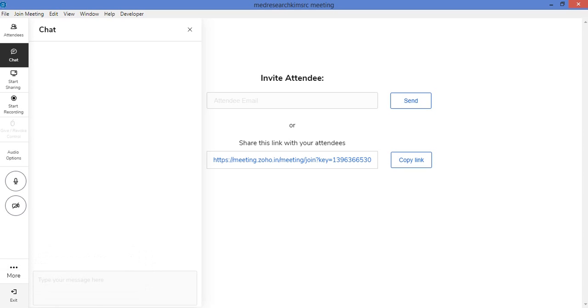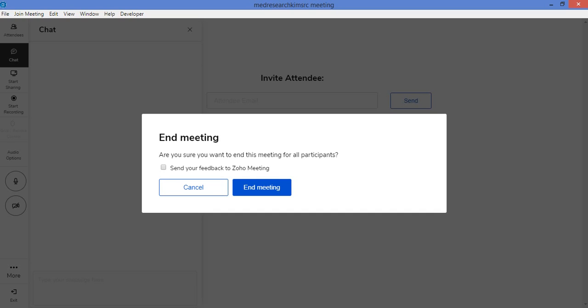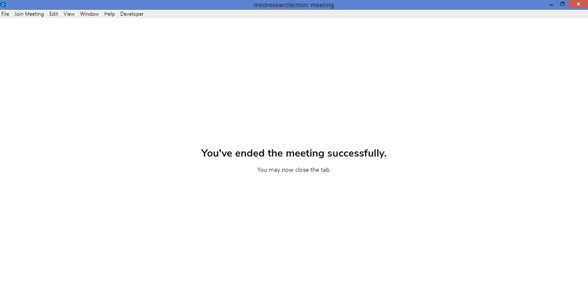And the exit option: when you click this exit option, end meeting will come. Are you sure you want to end this meeting for all participants? If you click on end meeting, you have ended the meeting successfully. So this is how you can use this Zoho Meeting app for taking classes.